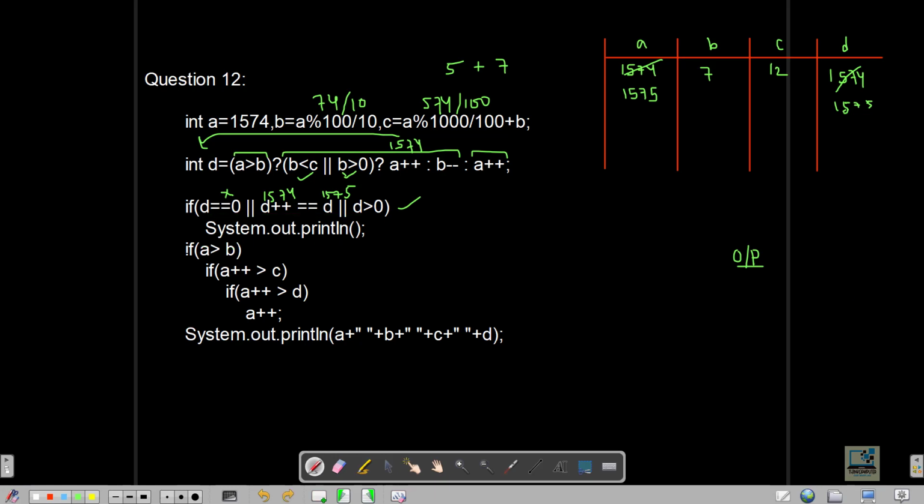Next we have this set of if conditions. Check the first condition, a greater than b. 1575 greater than 7, the condition is correct. Check the second condition, a plus plus is greater than c. Now a is 1575, so we apply 1575 there, and then afterwards it will become 1576 because of the plus plus, and the c value is 12. So the second condition is also true.